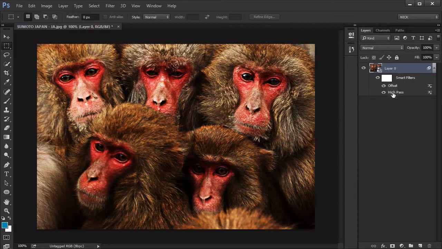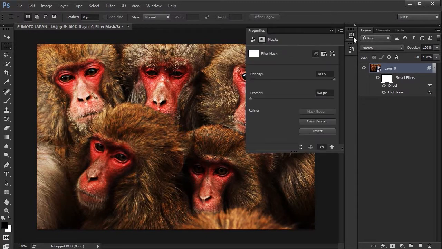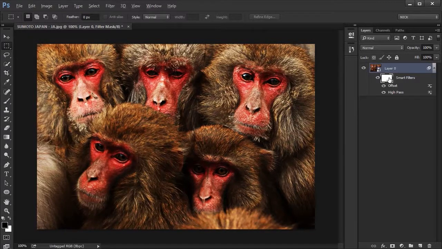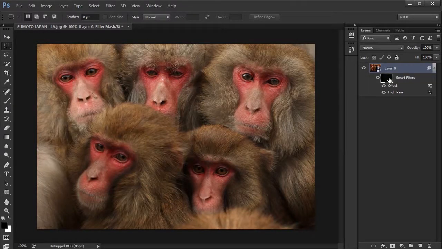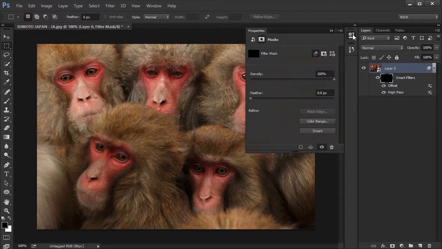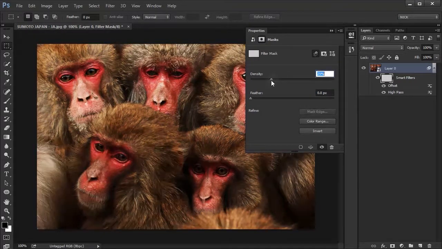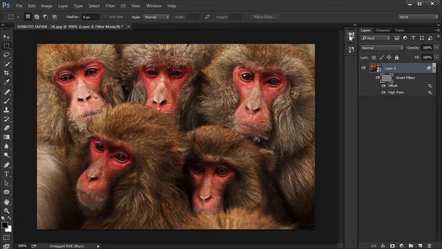If we wanted to control how much of this effect is applied at the same time, we can use our mask for that. We're going to use our density slider. Since density works with how much black is in your mask, we're going to have to change our mask to black. So Alt Backspace, we'll fill it with black. Now when we go to properties and use our density slider, you can see as I slowly slide the density down, it increases the amount of the effects of both filters at the same time. You could think of the density slider as a master control for your smart filters mask. And here is the before and the after.